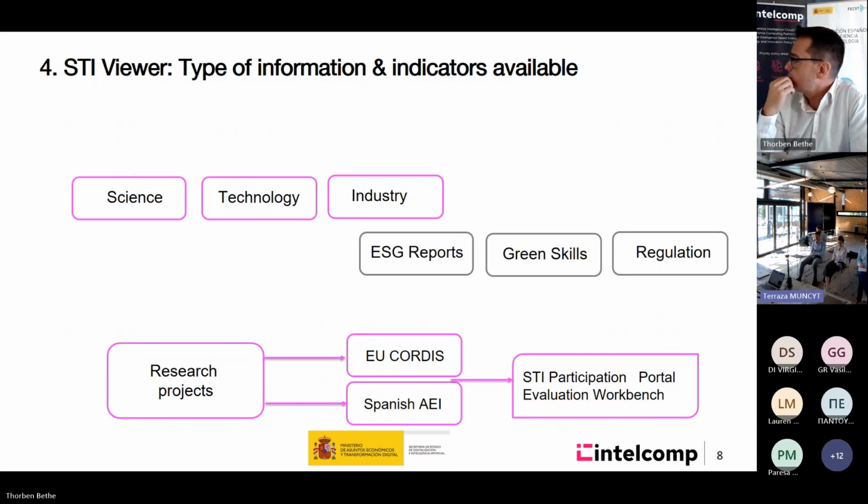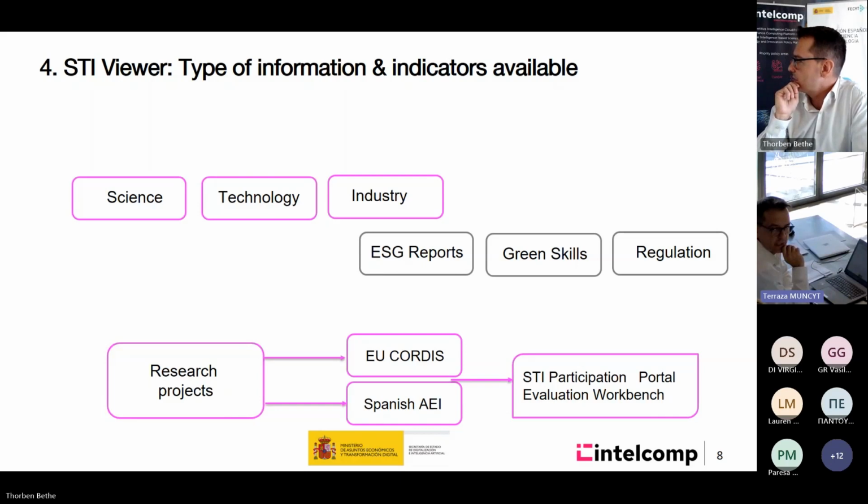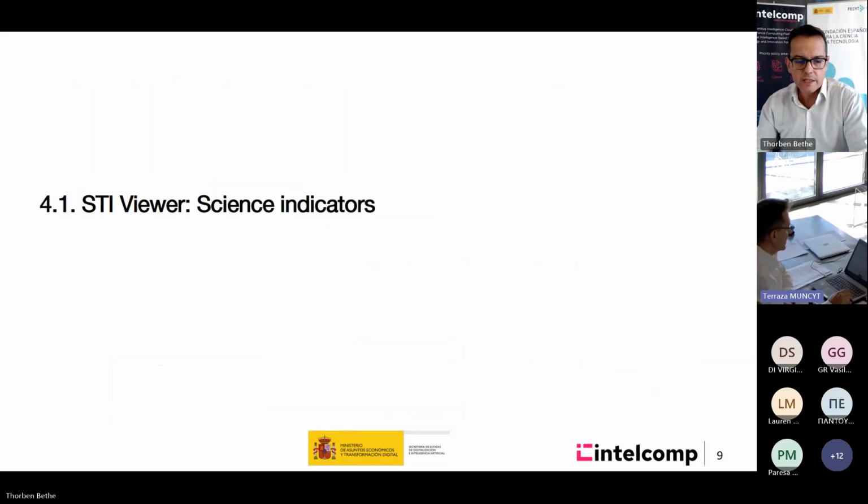In our case, we are expecting to incorporate the EU Cordis database for the European level, and also the Spanish research agency projects that will also be covered in due time. Okay, so then I think it's time to proceed with the demo. I will try to do it here.